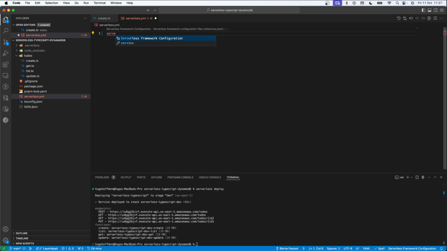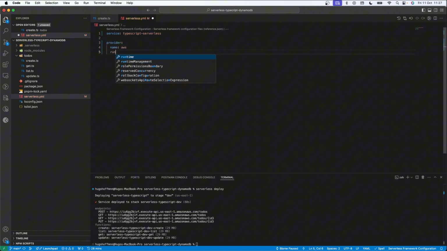Great. So in the file, we're gonna define our service name. So service, I'm gonna call it TypeScript serverless. After that, we're gonna need to define our provider information. So provider name, we are using AWS service. Let's define our runtime, which is going to be Node.js version 20.